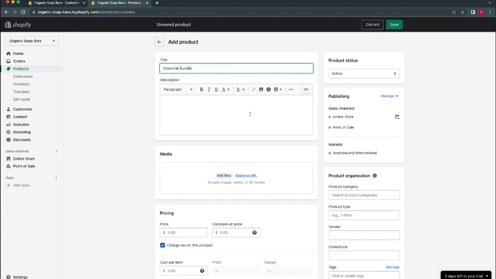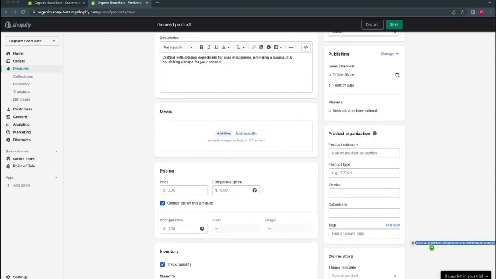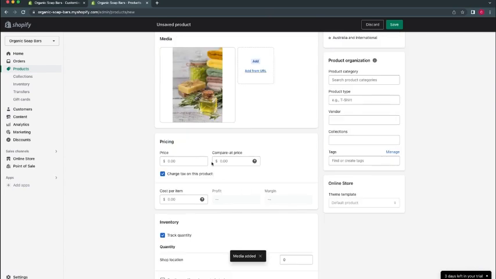So for this one, we're just going to be adding in another product title. Now we're just going to use the same description just for time's sake. Now for the media, just drag that in. Now for the price, this time we're going to set a compare at price. So this means the product will appear like it's on sale.